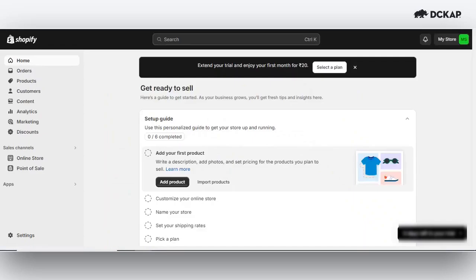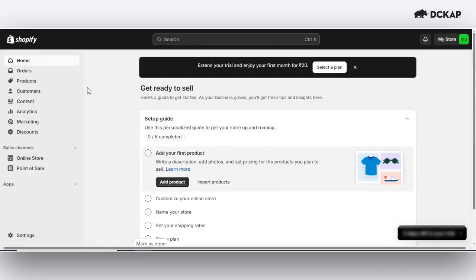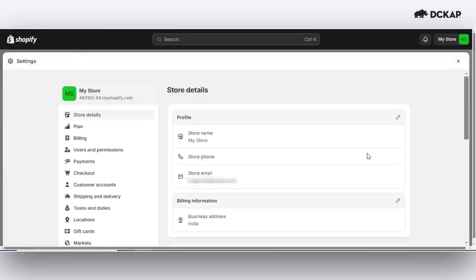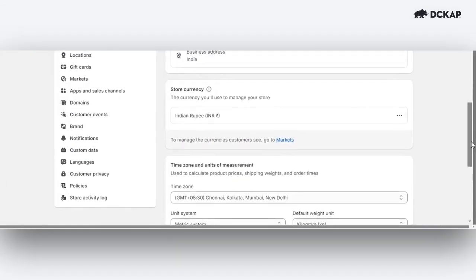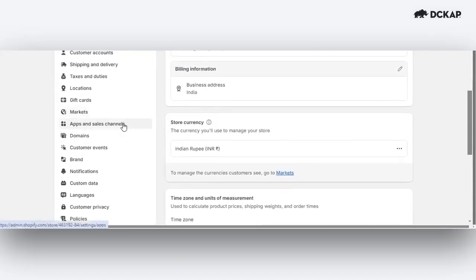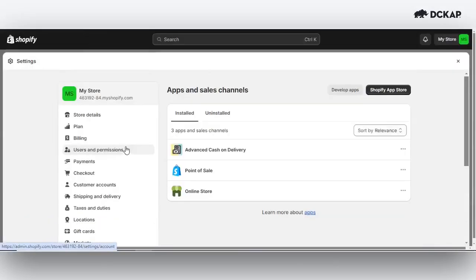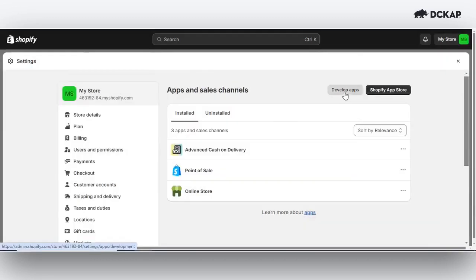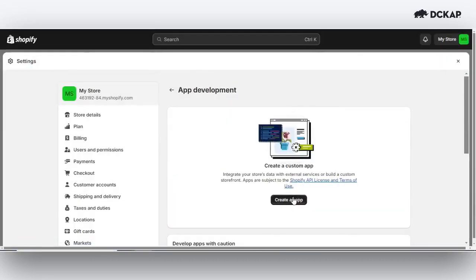In this video, we will walk you through the process of generating API credentials for the Shopify system. Initially, you need to access your Shopify account and then move on to Settings. And just scroll down and go to the Apps and Sales channel. Then you need to click on Develop Apps. And then create an app.